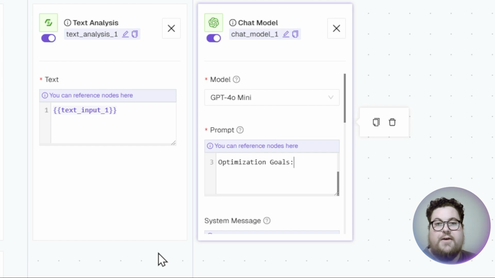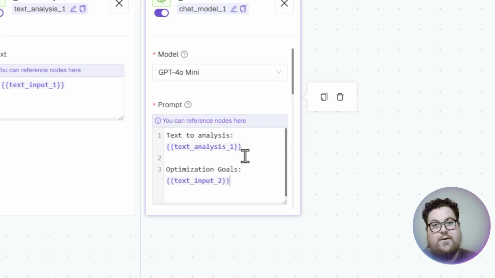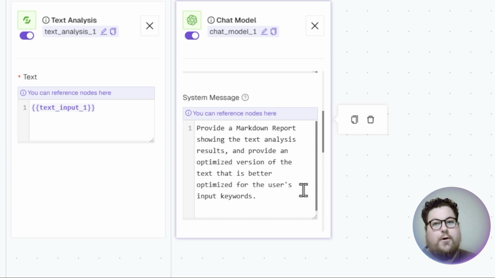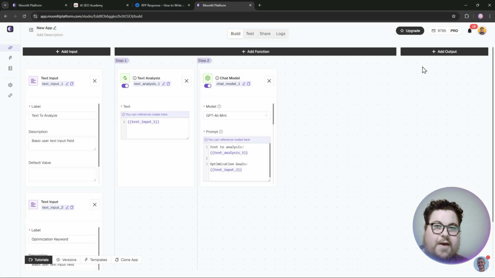Now I'm also going to give it the optimization goals, which is the second text output. So I'm going to copy that and paste it there. That's all you need to do to pass the chat model the keyword or phrase that you're trying to optimize for. And then for the system message, we're going to put something like this. Provide a markdown report and provide the optimized version of the text. The actual prompt says a little more than that. You can pause this if you want, but that's all I need to do for now. And now I just need to add an output.